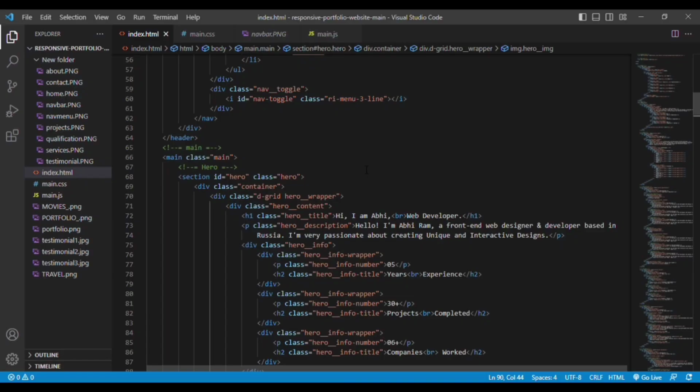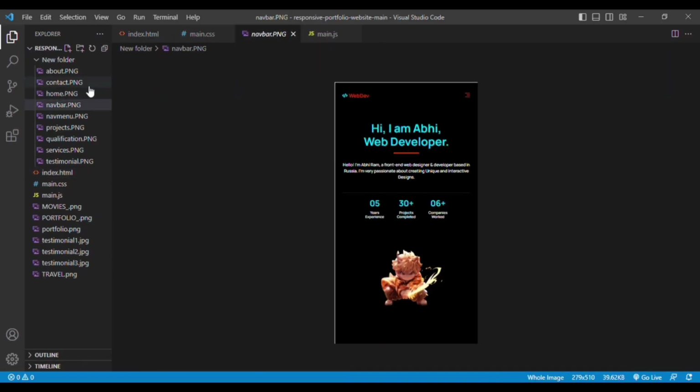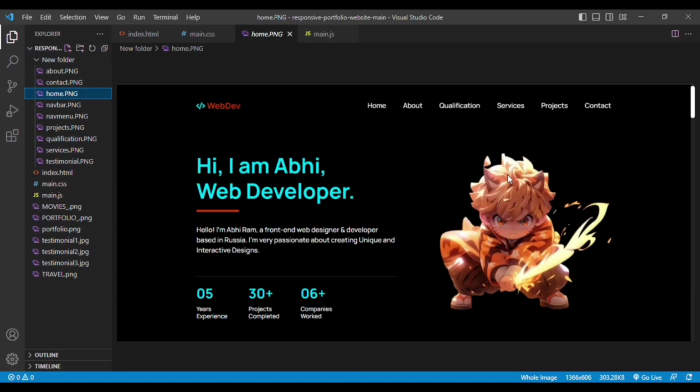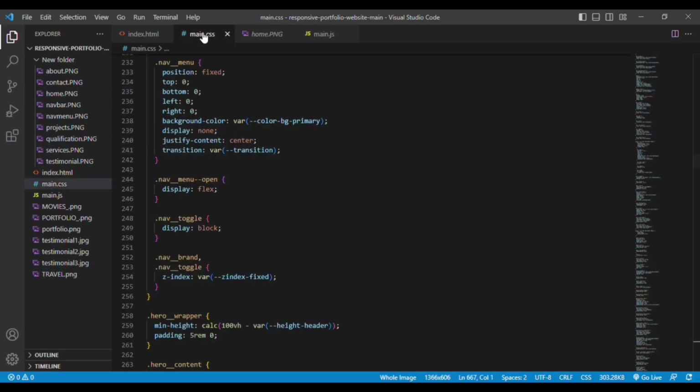Then we can go to the hero section. Let me show you. This is the hero section. Hi, I'm Aviran, web developer. And the paragraph text we have added, and we have added the div, that is our years of experience, projects completed, and the portfolio image. Now let's go to CSS. How we have designed it in such a way that all these elements are aligned perfectly in the website. So now let's go to the CSS.